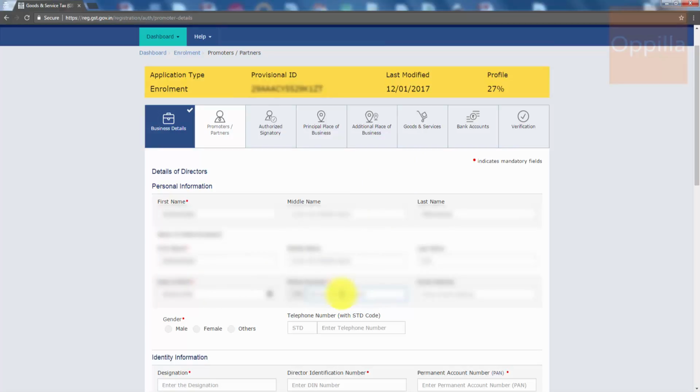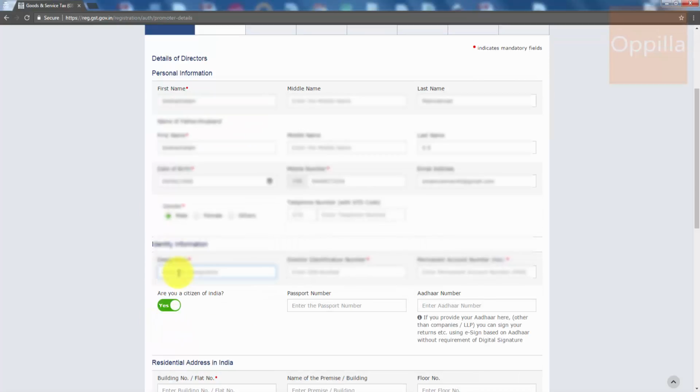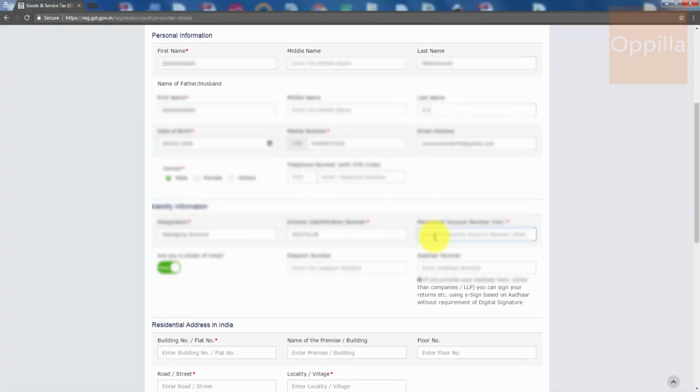Enter the mobile number of the director. Enter the email address. It's not a mandatory field, but still you can enter the email address if available. Select the gender here: male, female, others. Then the designation, that is managing director. Then I enter the number, and enter the PAN number of the director.